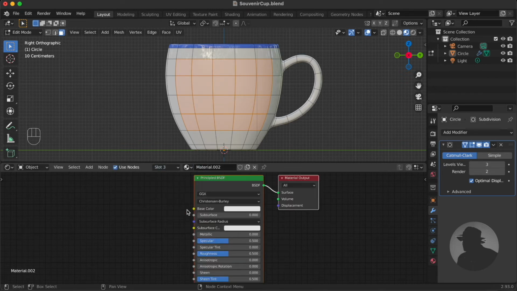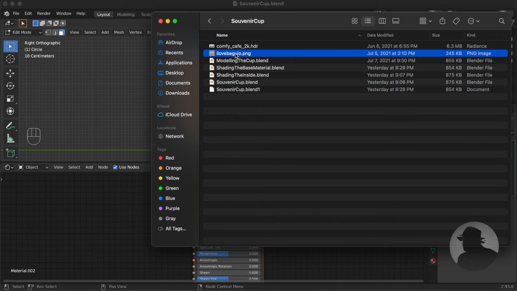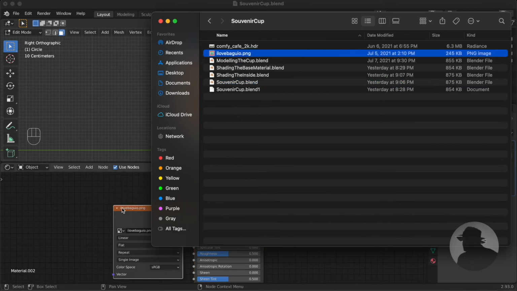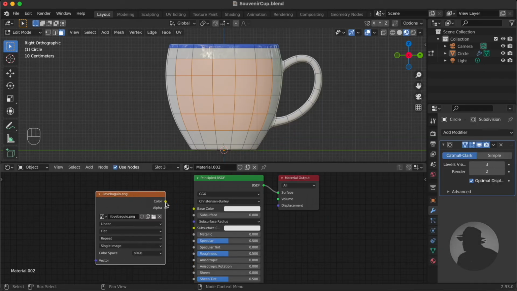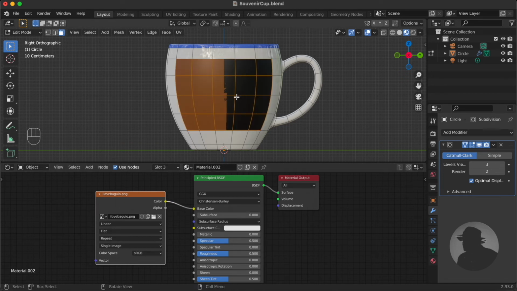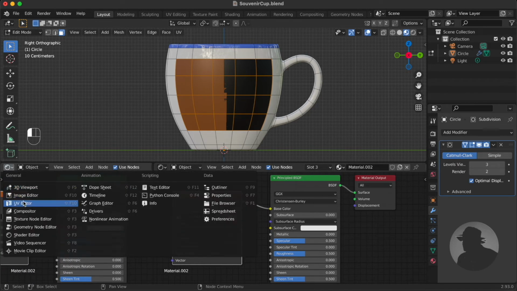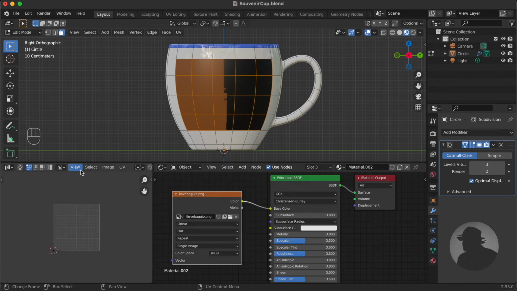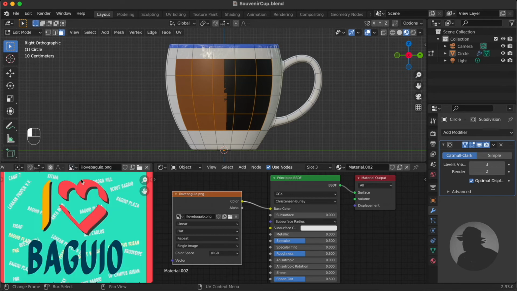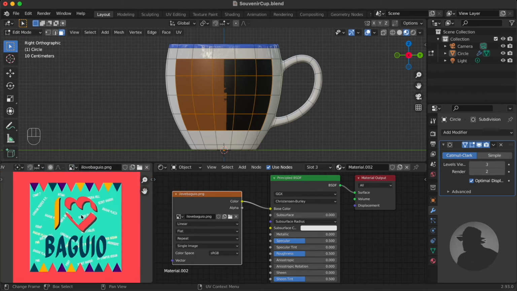Now for the base color, we will plug in an image texture. So let's go to the location and drop it in the shader editor. Plug color to base color. And to see our image, let's create another window and change this window to the UV editor. To show our image, click here and then click the image, and there's our image.